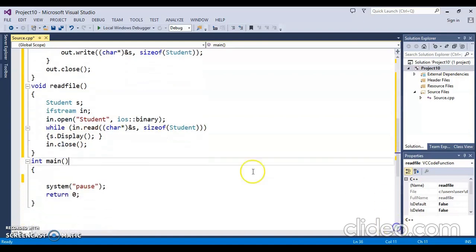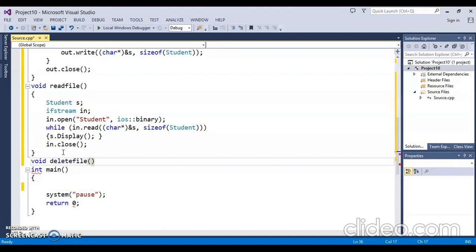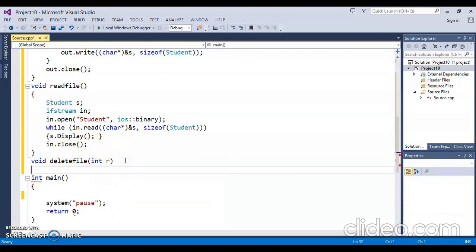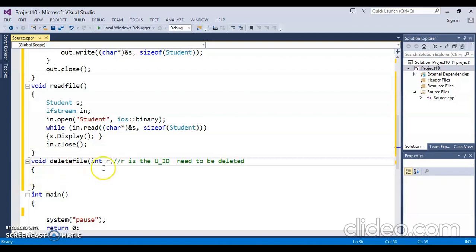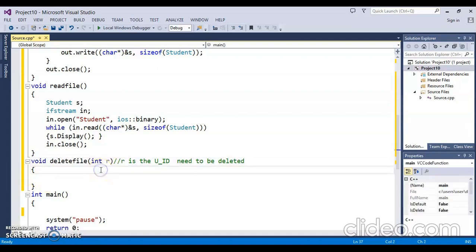Now I want to delete some records. So let's write another function just to delete it. I write another function named delete file, and let this function take one integer as argument. And what is this integer? This integer R represents the UID which you want to delete, the UID that needs to be deleted from the file. So we will pass this UID, and using this function, that record will be deleted.